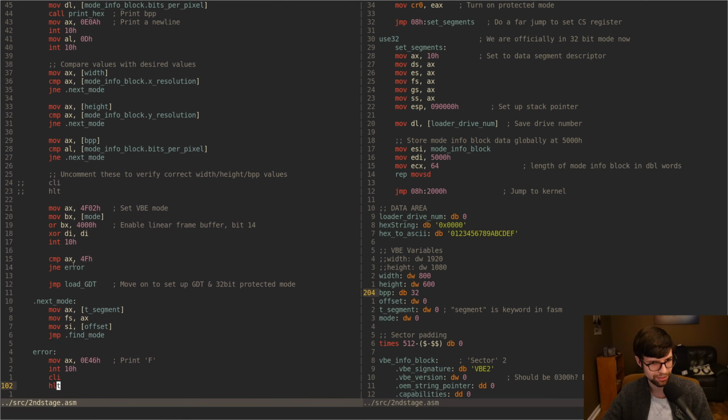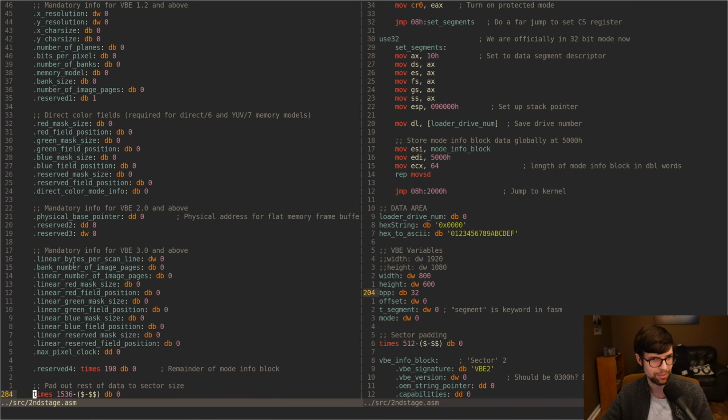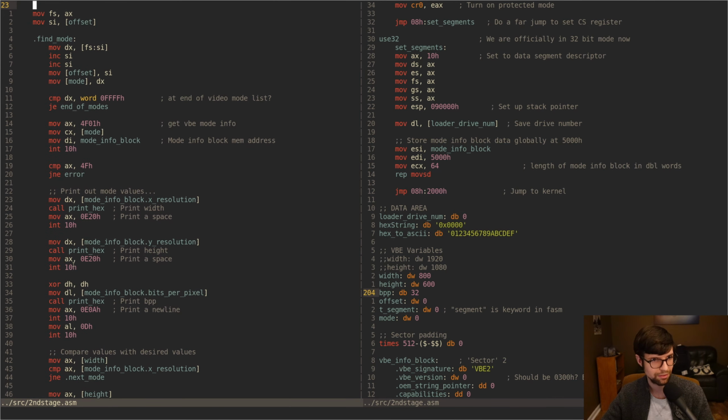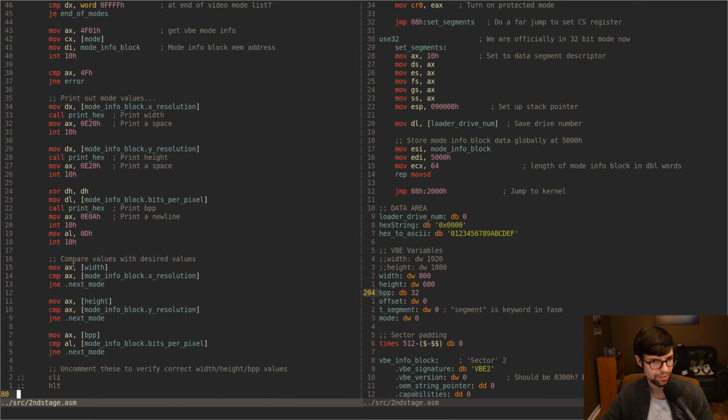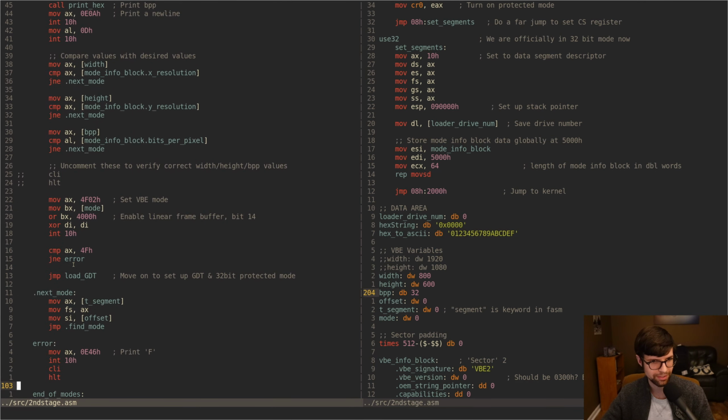But the next one, I'm just moving these two counter or interval sort of variables. And we go back up to find mode, which just gets the next mode number and checks again with the 4F01. So it's actually pretty simple code. But if everything was equal, we want to set the mode.